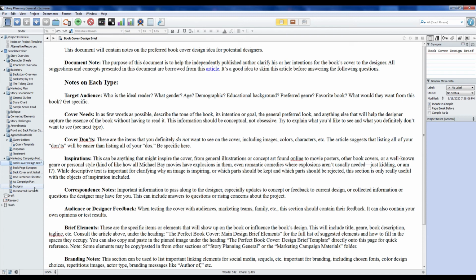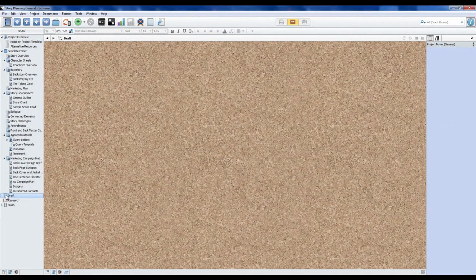So there you go. Now, if for any crazy reason you do want to write your book in this draft, I don't know why you'd want to do that. But if you do, you would do it under draft, and that's for you. And then research is where all your research should go, if there's anything on top of that. So, yeah, that's the overview of story planning in general.